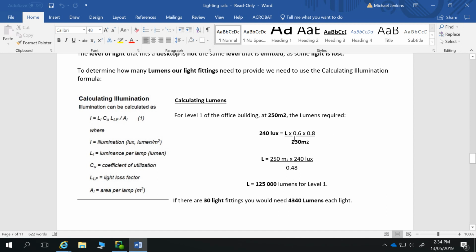Those will stay constant between our calculations, because we're dealing with office spaces with a ceiling height of around 3 meters. So we can use those coefficient of utilization and light loss factor values and assume them to be the same, because we're dealing with very similar environments.